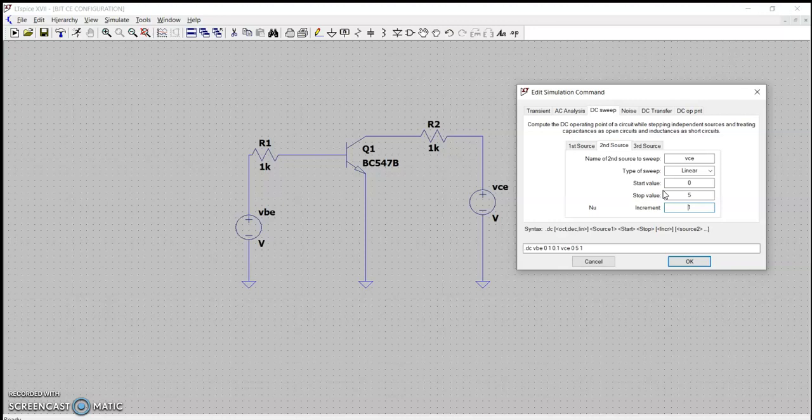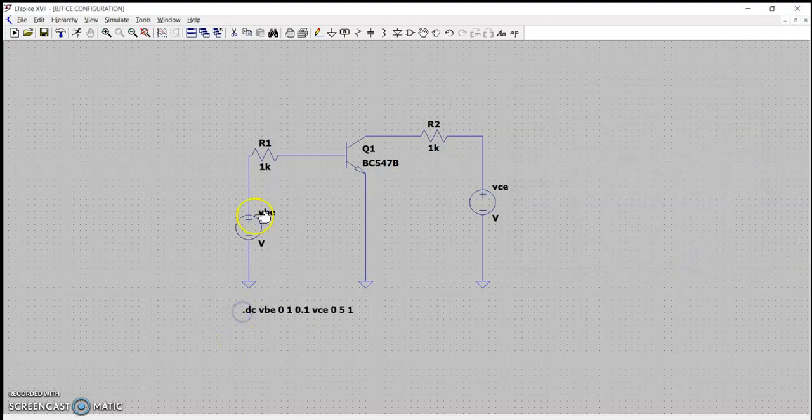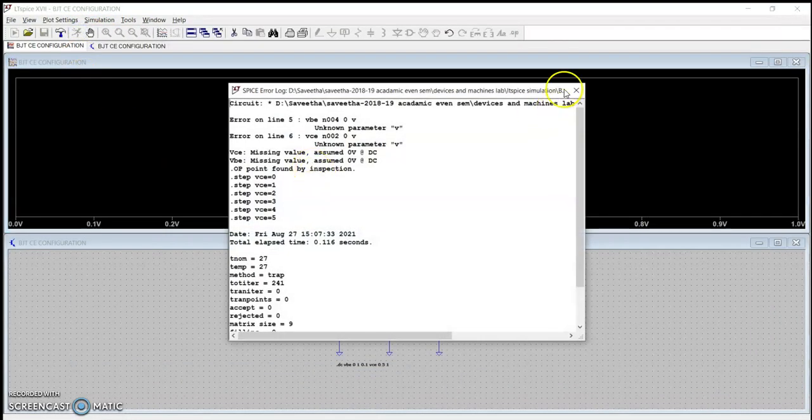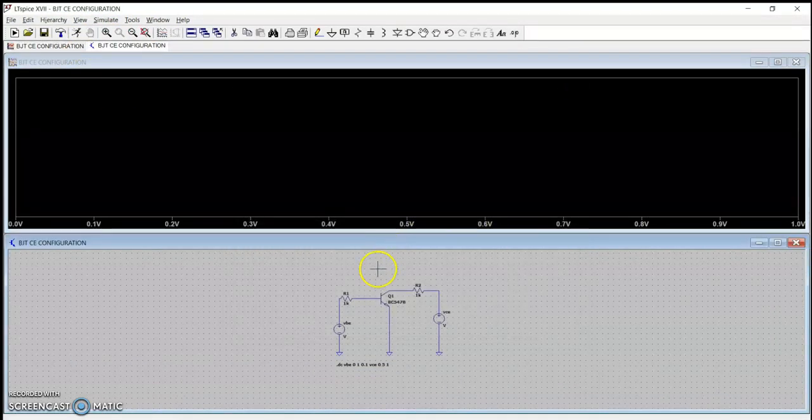What you are getting is VBE and then IB. So that thing. Click enter, place it over here and then run this program. Close this one. So we already plotted VBE, which is given here, that is 0 to 1 volt. We want our y-axis to be what? Current, that is base current IB.